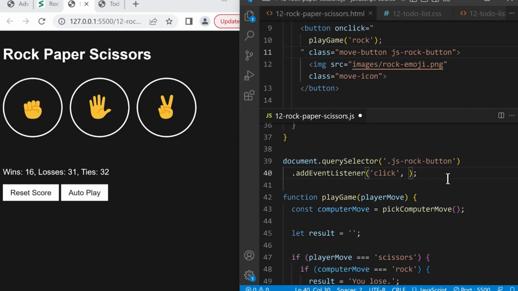So a common mistake here is to actually run the function. For example, playGame brackets and the string 'rock'. So we're supposed to give a function to addEventListener. However, this doesn't result in a function. This will actually run playGame and give us the return value, which is undefined. So this code will actually result in undefined, and then we're giving undefined to addEventListener, so it won't work.